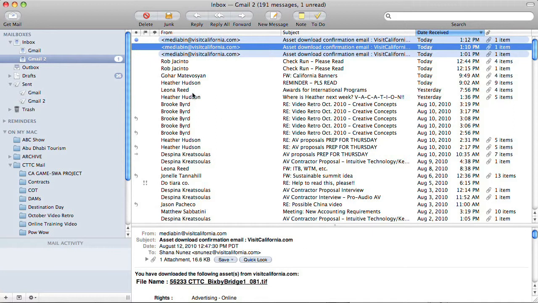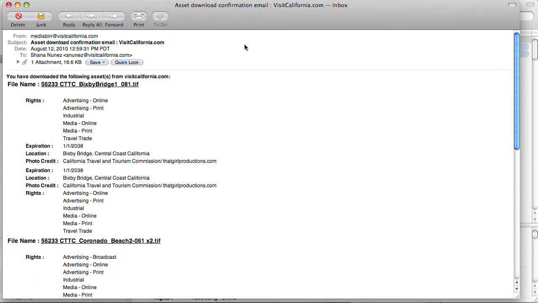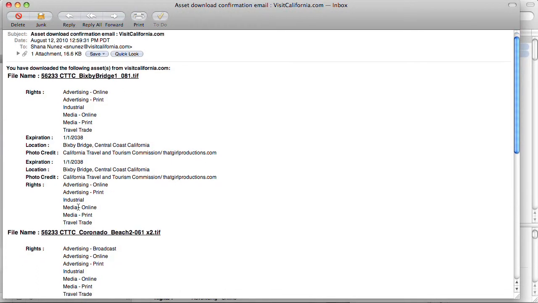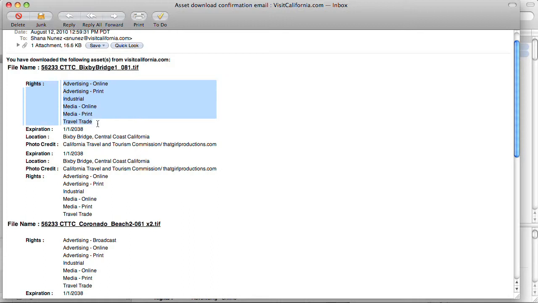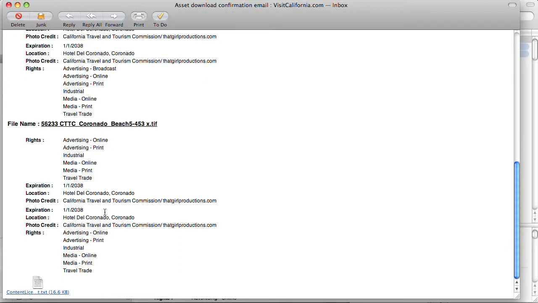Now we'll pop over here into my email and we'll see here that MediaBin has generated an email for us reminding us of the assets that we've downloaded and the rights associated with them, as well as the expiration date. This is going to be important, and you'll want to keep these emails possibly in another folder. It also attaches a copy of the content license agreement for you. Let's pop back to MediaBin.